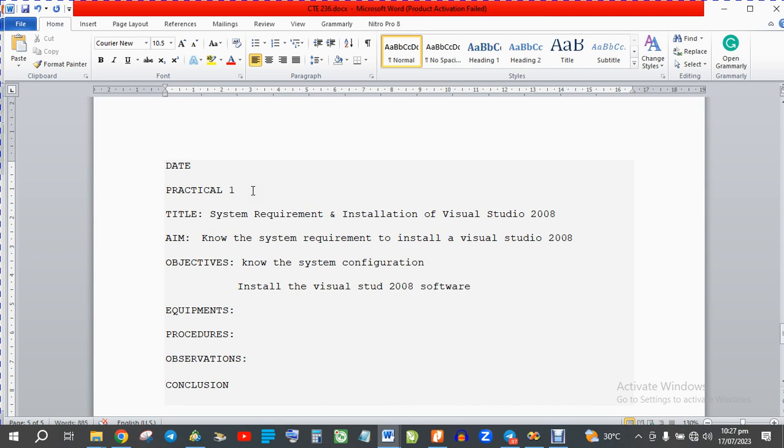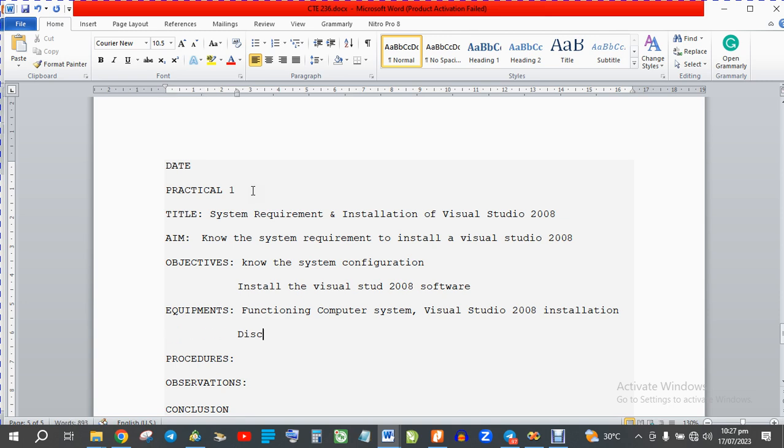You understand? So what do we need here? What we need is a functioning computer system, either a desktop or a laptop. Then here we need a Visual Studio 2008 installation disk. So these are the equipment.